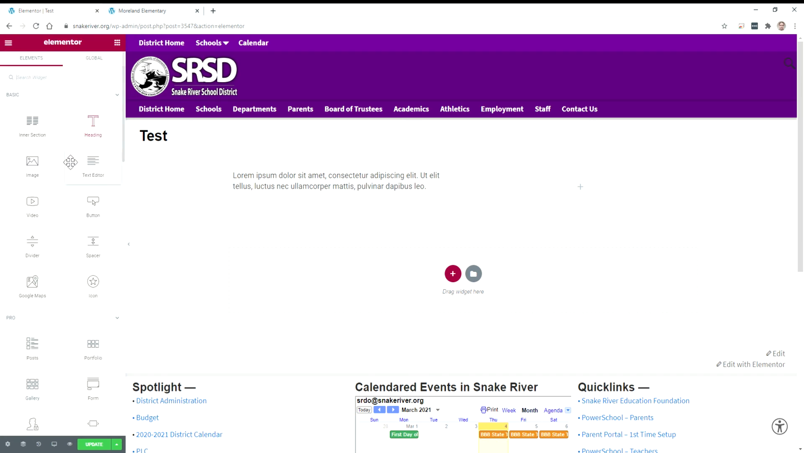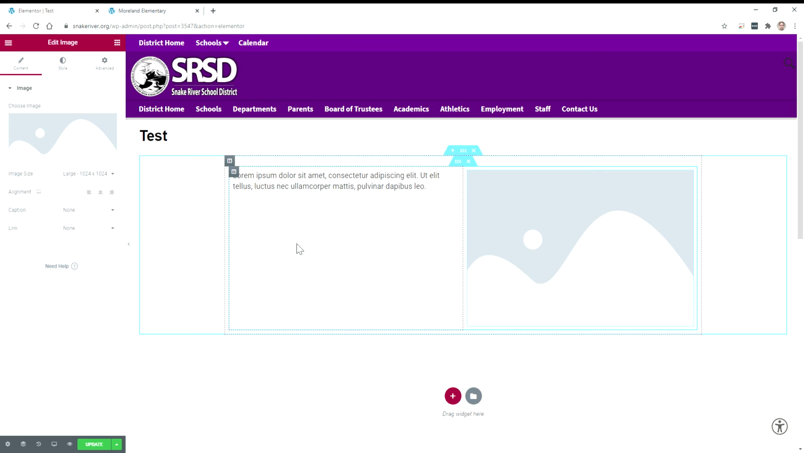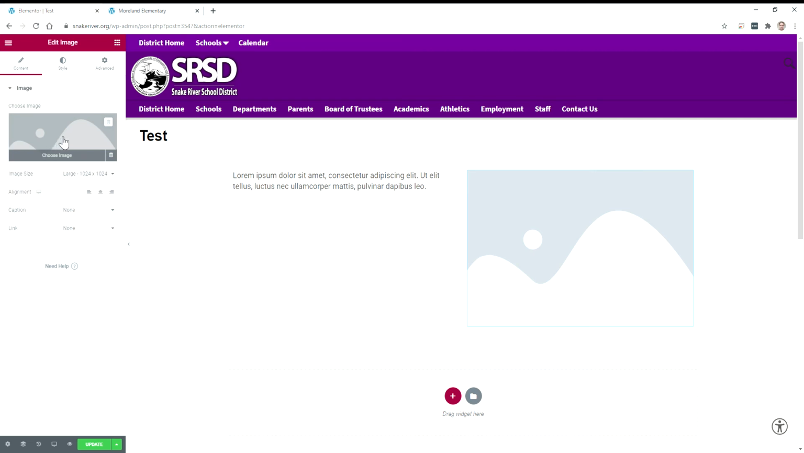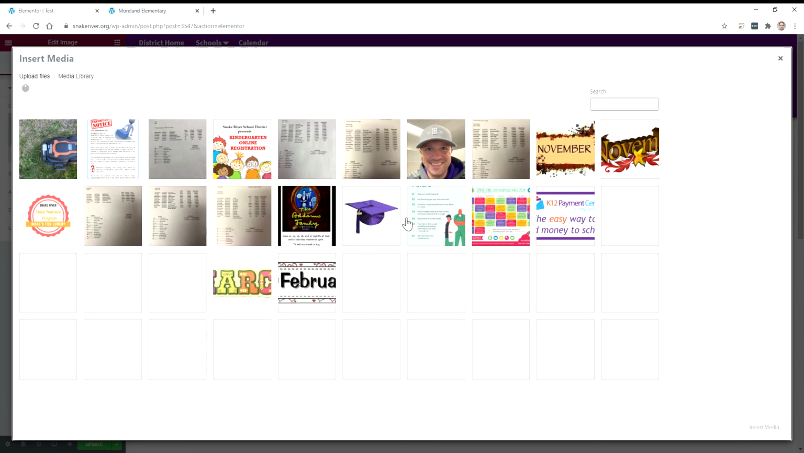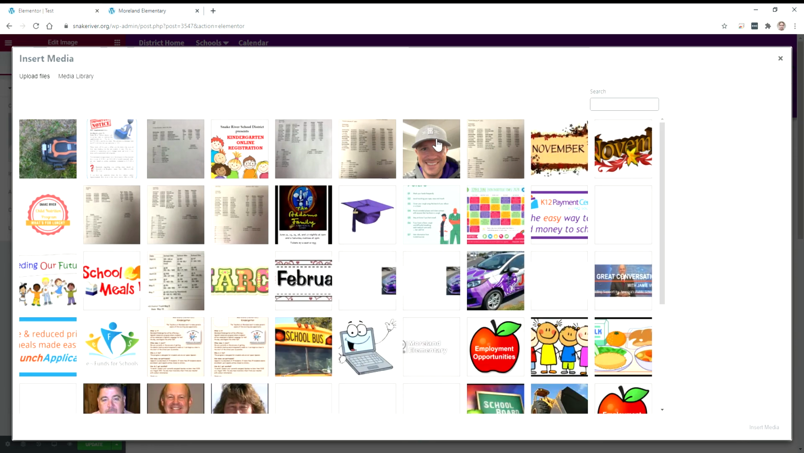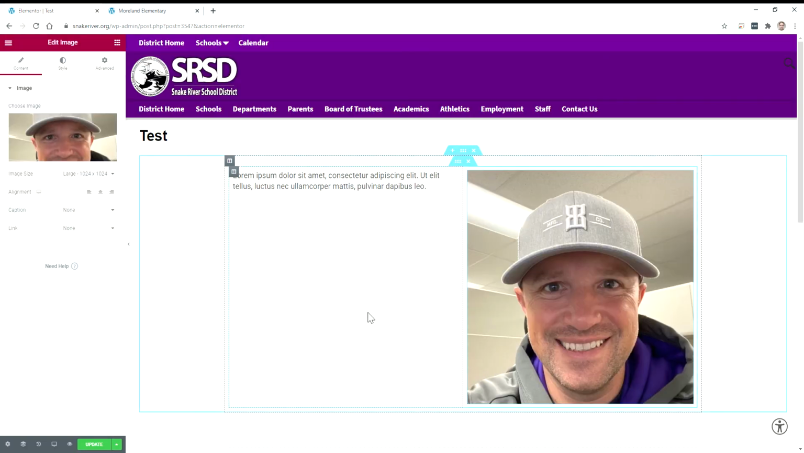and hit our waffle to go back again, and we can grab an image widget and throw it over here to the right. So now over here on the left, we've got all of our image widget options, and we can click on our little gray hill placeholder image and go in and choose the image that we actually want to use. Let's give a click on this guy here, Laren. So we're going to insert his picture. So we can see here we're in line with the text.